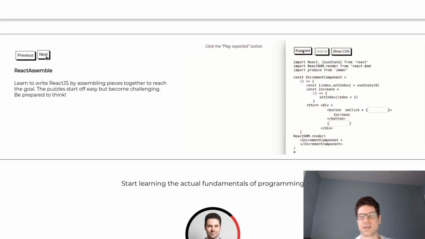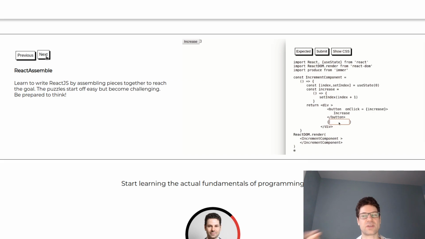I also have a puzzle solving tool to learn React. You have a certain interactive web page that you have to create on the left-hand side. And on the right-hand side, you have to fill in the gaps to solve the problem. In this particular exercise, you have 2 gaps and you're only allowed to use 2 variables.